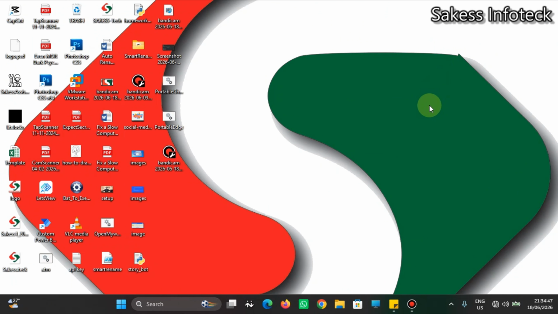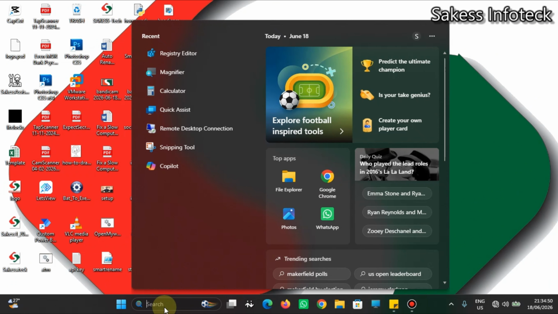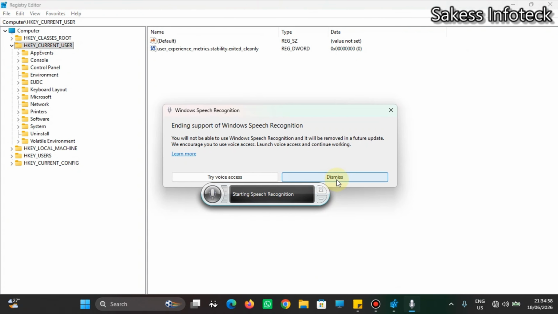So to get started, we are going to open the registry by clicking on the search, and then we right click on the registry, and then we click on run as administrator. So I'm going to click on yes to allow these apps to make changes.